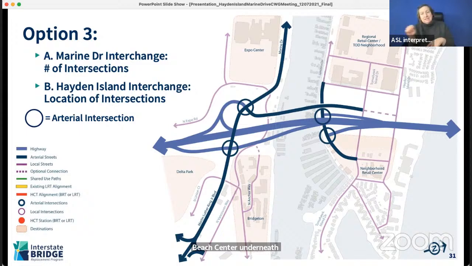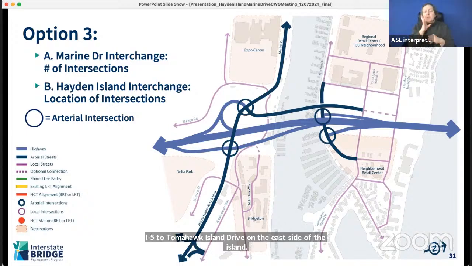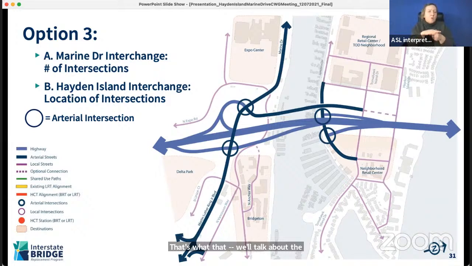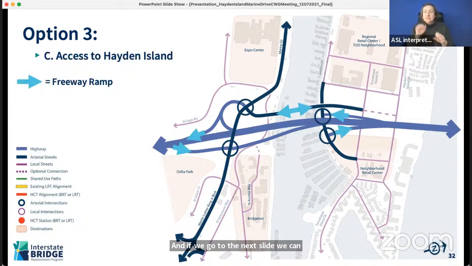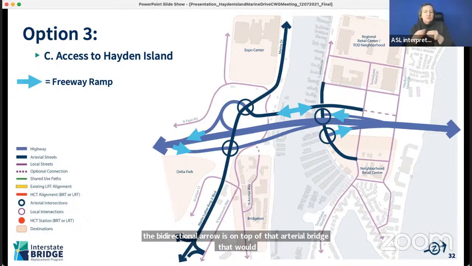And so that's what that, we'll talk about the magenta lines, which are the local streets, next, but that's where that ramp is going. So basically, people coming or going south from Oregon or south of Hayden Island would use Marine Drive and then the arterial bridge to get to Hayden Island. And if we go to the next slide and see that in the arrows there, the bi-directional arrow there is on top of that arterial bridge that would provide access to Hayden Island from Marine Drive.